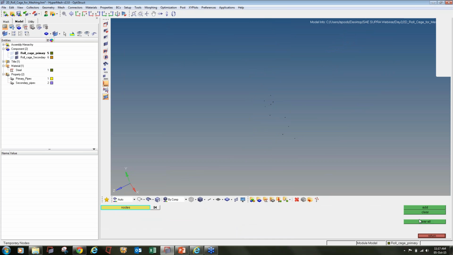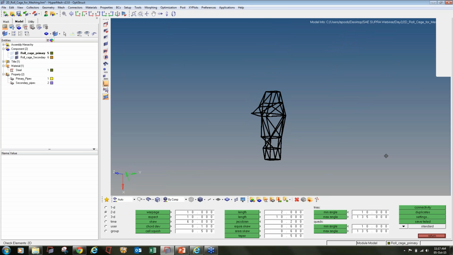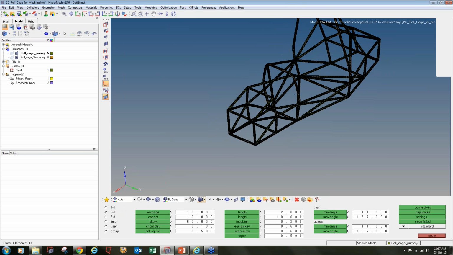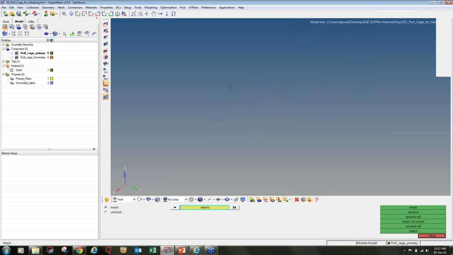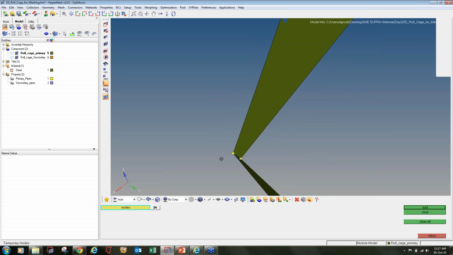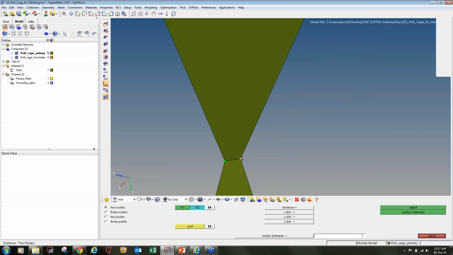Shift F2, clear the temporary nodes which we have created right now. Press F10 from the keyboard, go to aspect ratio. Again, 6 elements are failing. So I'll click on save failed, mask, elements, retrieve, mask and reverse. Press Shift F2, add. So I will increase this distance.